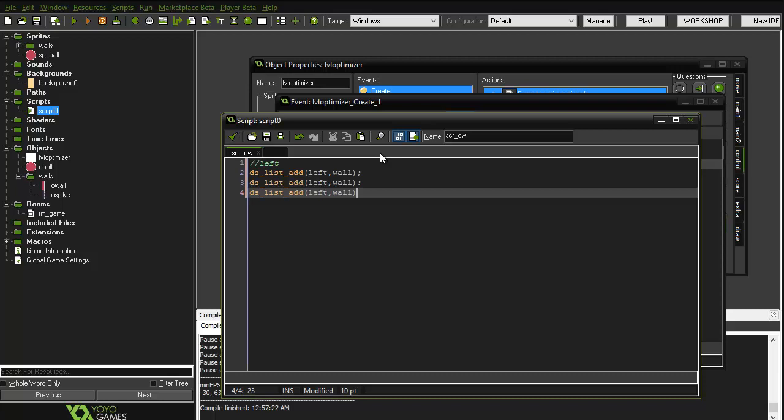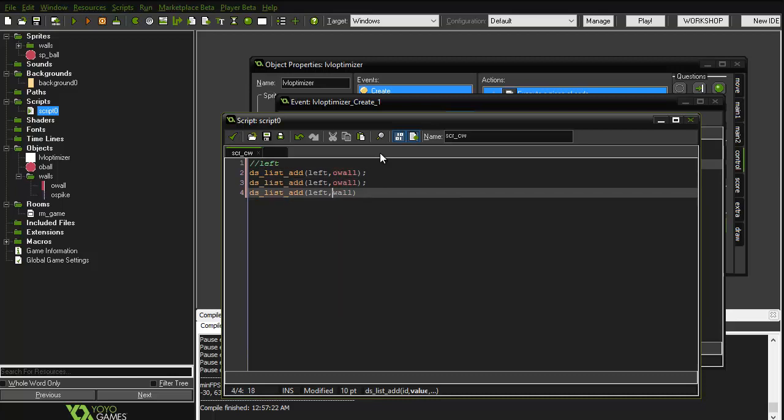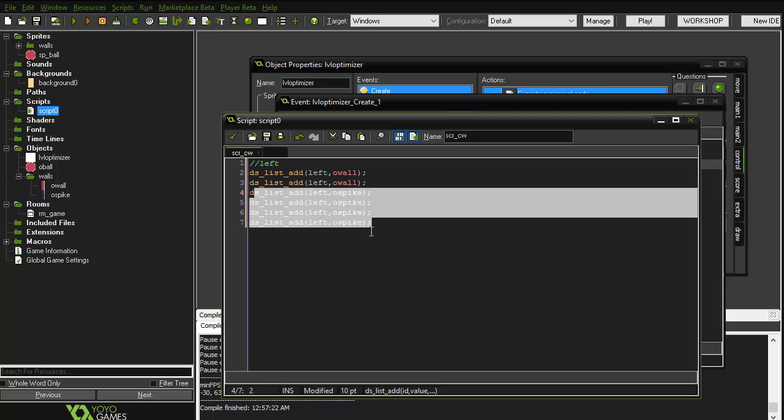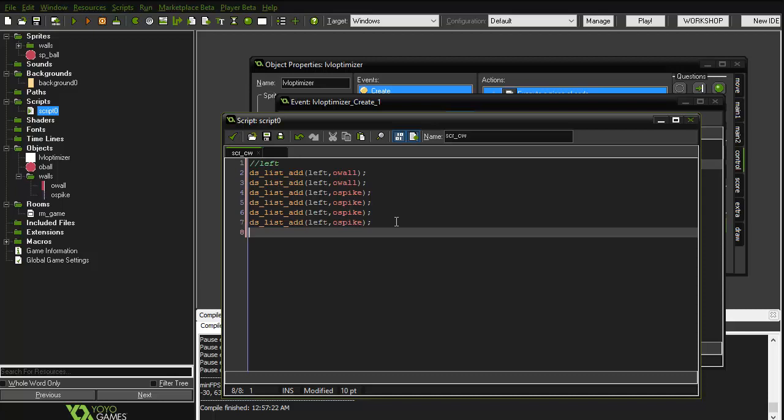Next, I'll just paste this again, but I'll just call it, it's object wall. I just missed that. Object wall, and we'll change this to object spike. That's great. Next, I'll just copy this and paste it 4 times, so we'll make 6 spikes and 2 walls, and that's all.